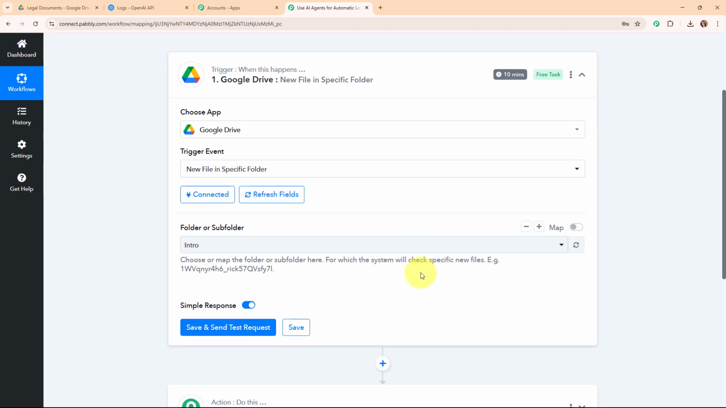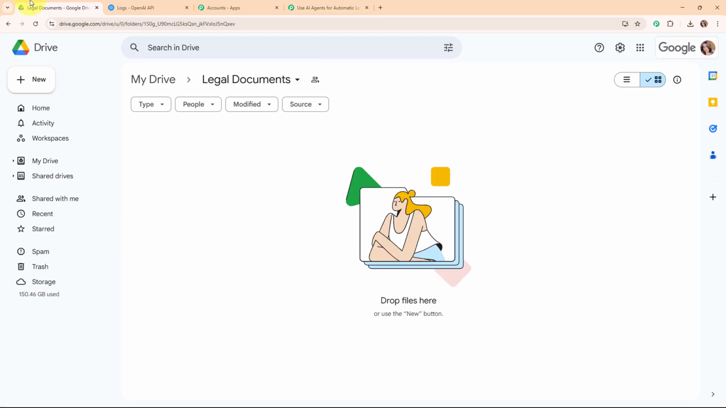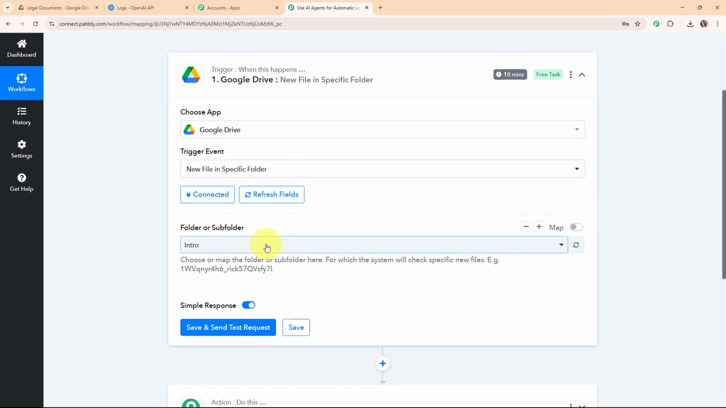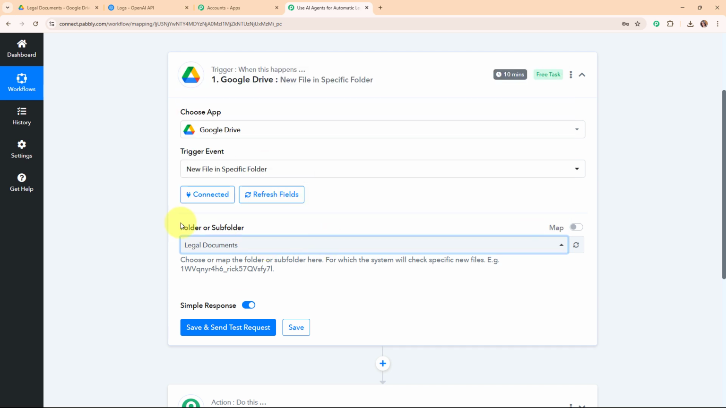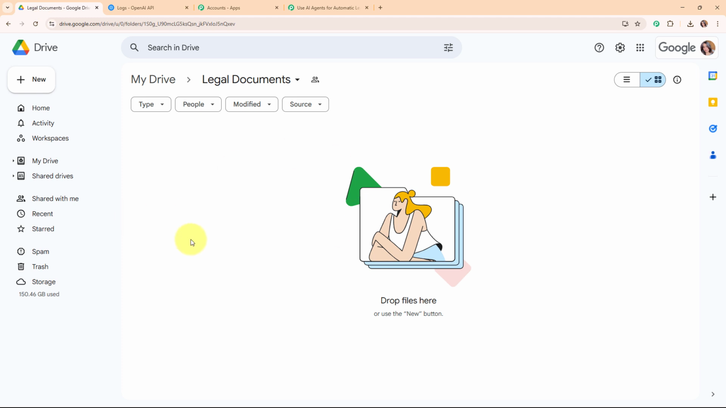So moving forward, here it is asking me to select the folder or the subfolder. So here I need to select the folder from which I want to capture the response in this Google Drive trigger step. Alright, so here I've already shown you that I've created my folder with the name legal documents. And here in this Pabbly workflow, I'm going to select my folder name as legal documents. Now after selecting my folder name, I am going to click on the save and send test request. But before clicking on the save and send test request, I need to upload a new legal document in this particular folder to capture the response in Pabbly Connect.